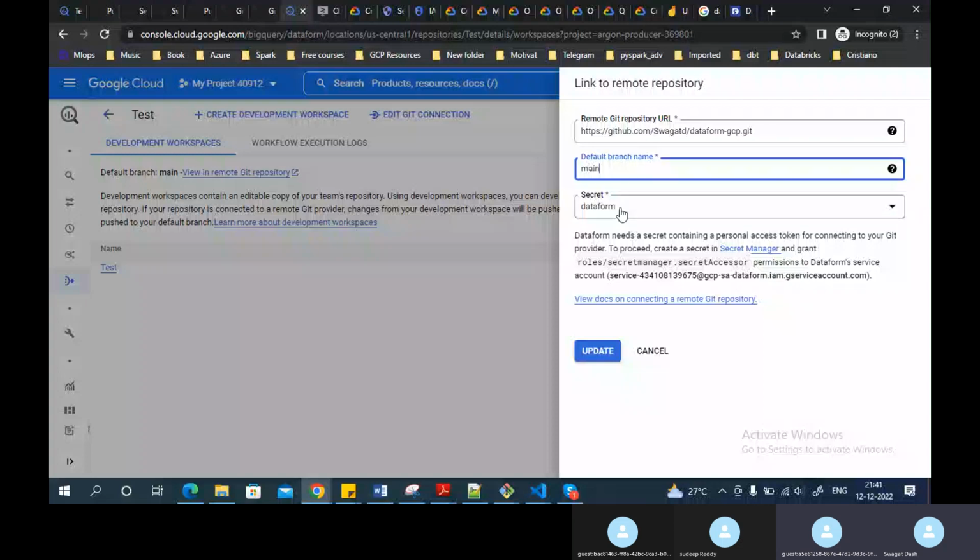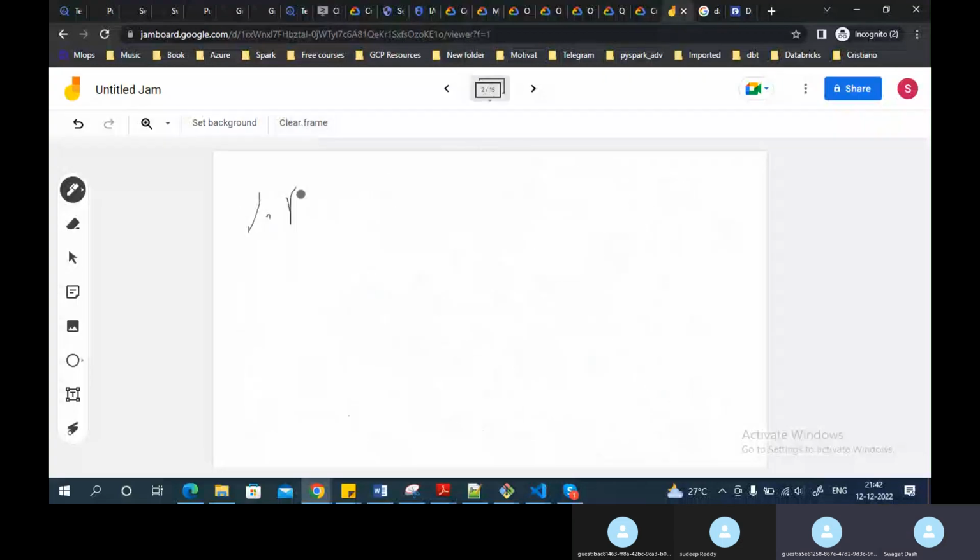You can see here something it is showing: Dataform needs a secret containing a personal access token. This personal access token you need to generate from the Git, for the GitHub repository you want to connect. So that is the first step. First step is go to your Git and create a personal access token.